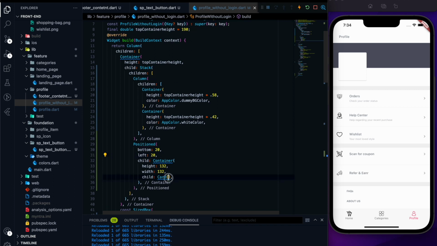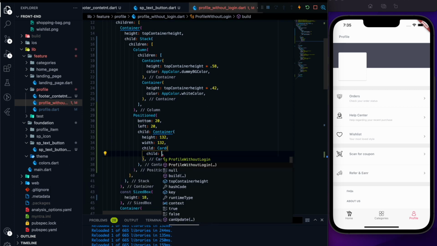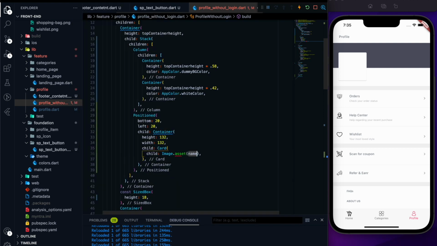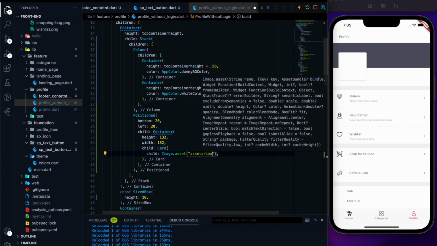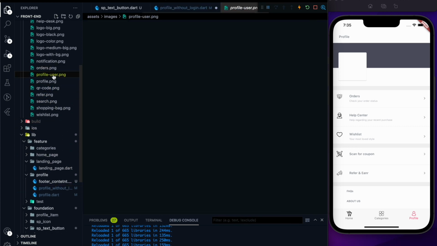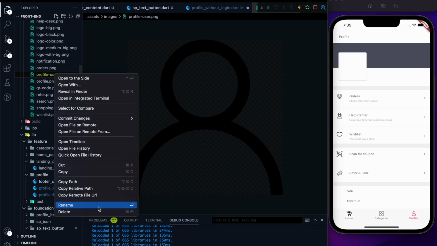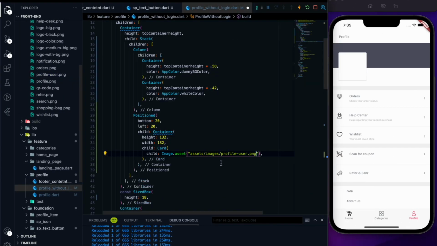Now let's go on the card, and in the card let's add a child. What will be the child? The child of this card is going to be an Image.asset, and I have one asset image. So let me provide a path, images, and one of the images I have downloaded from Fluttercon, it's the profile user.png. I know it's not looking like this profile image, but yeah, we can use it. So here I will provide it, and if I hit the save, that came.